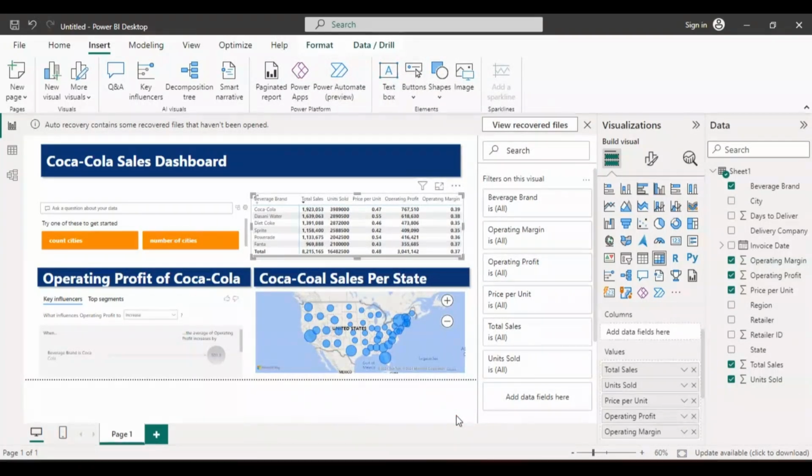Now we are able to see the performance of our profit. We can also do it for other ones if we so wish, but here we want to see our total sales. We can also put it for our profit too.